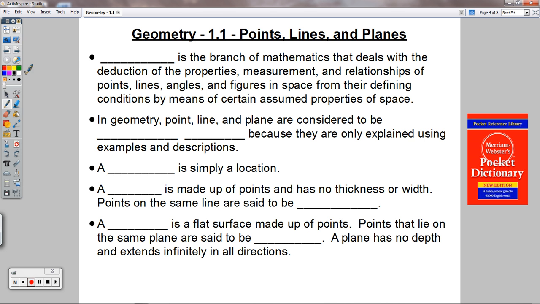Geometry is the branch of mathematics that deals with the deduction of properties, measurement, and relationships of points, lines, angles, and figures in space from their defining conditions by means of certain assumed properties of space. That's a really fancy way to say that we're going to deal with things like points, lines, angles, figures, different kinds of shapes, in other words, in space. Some of these will be two-dimensional, some three-dimensional, some one-dimensional like lines, and some none-dimensional or no-dimensional like points.